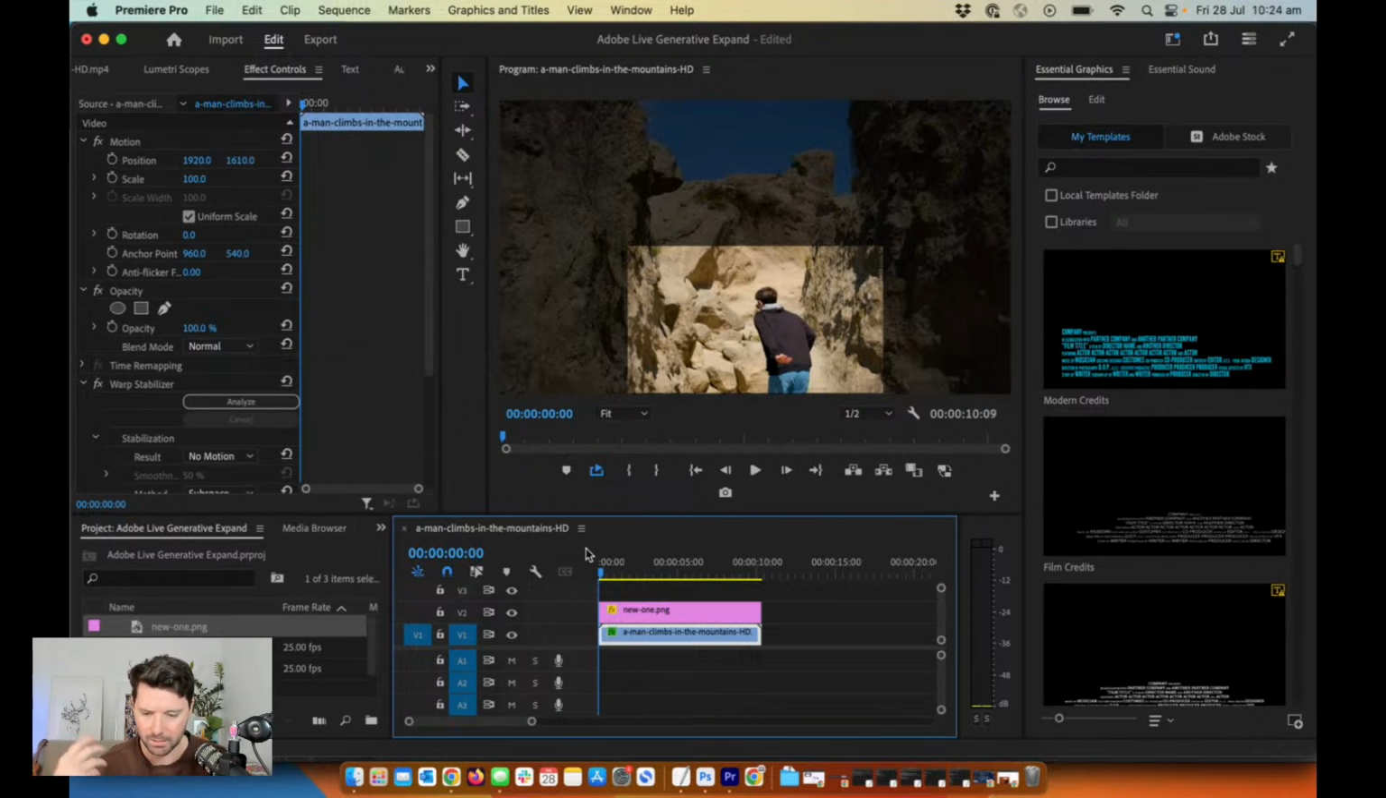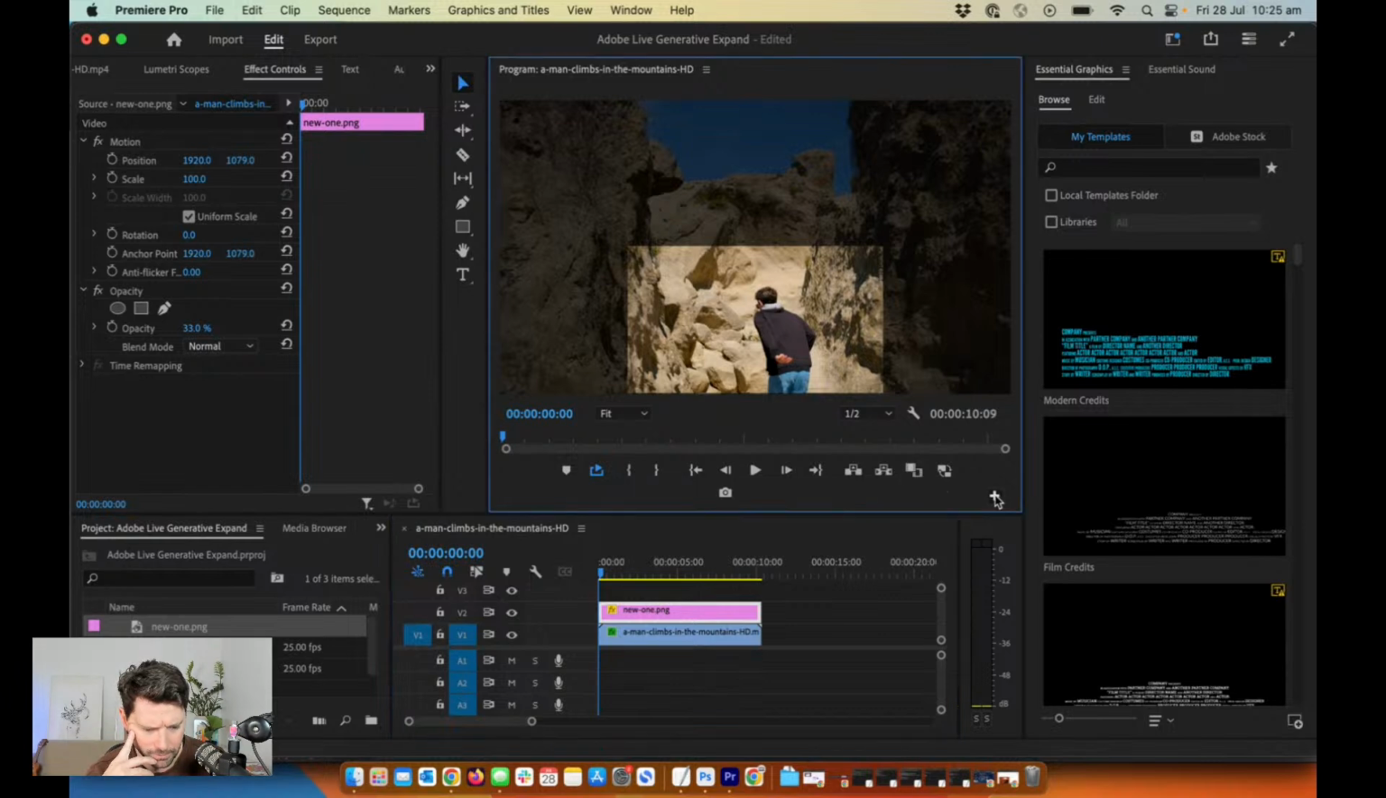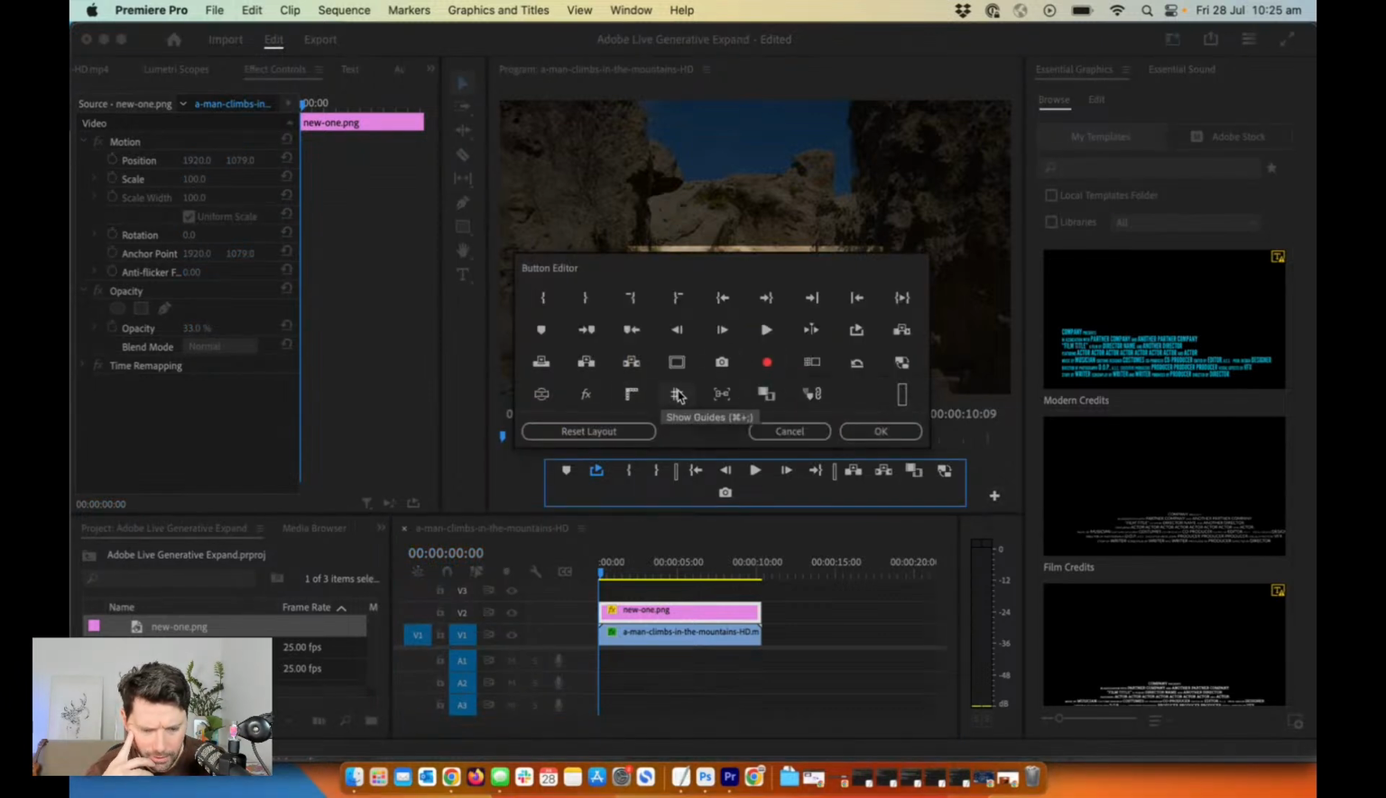So just want to kind of share this process. So now I'm going to bring that opacity back up, but I'm just trying to remember where that box is. I could probably put guides in. Should we try to put guides in first? Show guides.